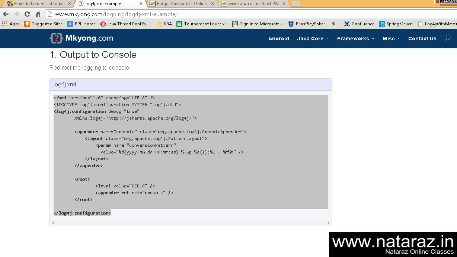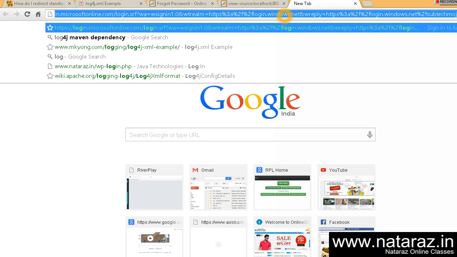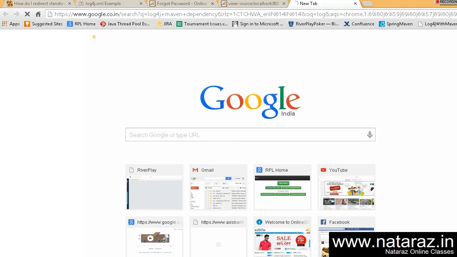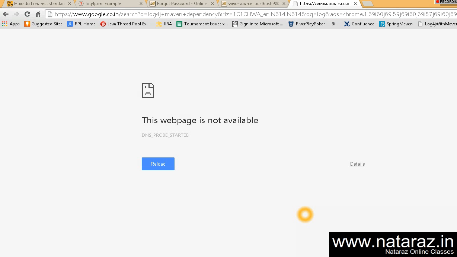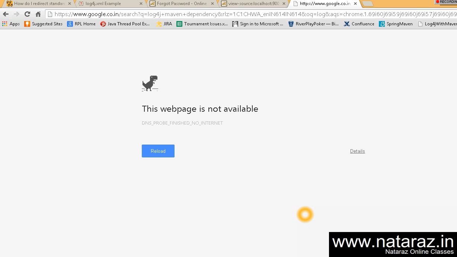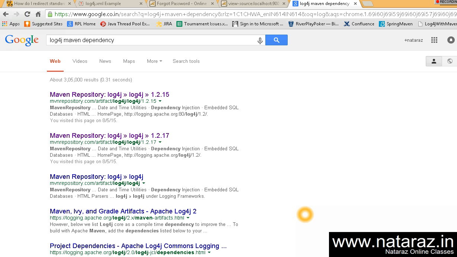It's again simple. If you don't know that, go to Google, log4j maven dependencies. If you just type this, because we are working with the build world. Okay, so now let me just check back with my net, log4j maven dependencies. You just go here, and just click on this one, some logger.